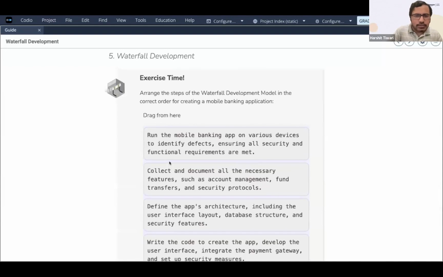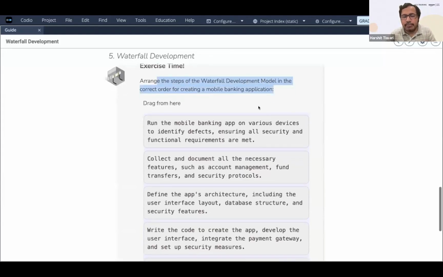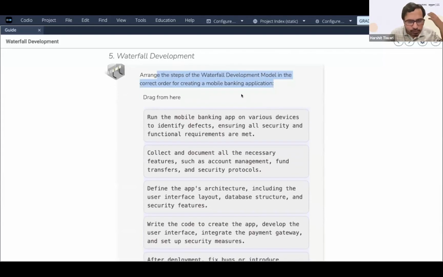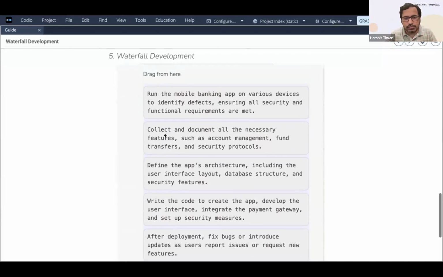Okay, so time for some exercise. Arrange the steps of the waterfall development model in the correct order for creating a mobile banking application. So there's a banking application from scenario one still going on. Now you have some steps given to you. I'll tell you how to do this before doing it.